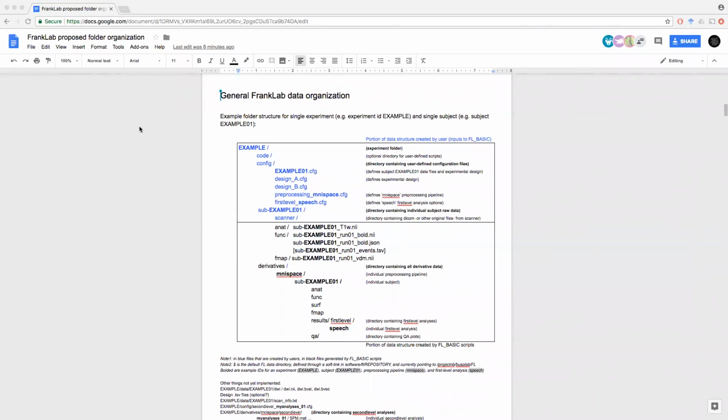Okay, so this is the general Frank Lab organization. If you recall, all that we need to do when you enter your data is, first, enter what you get from the scanner in these scanner folders, and then create a bunch of config files that specify what your actual data is and what experimental design you ran your scanner on, and what type of preprocessing pipeline you want to run.